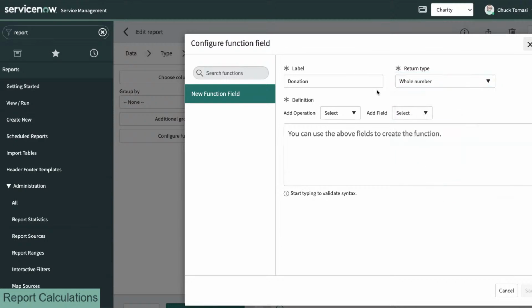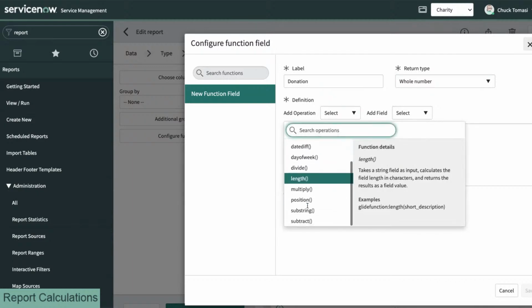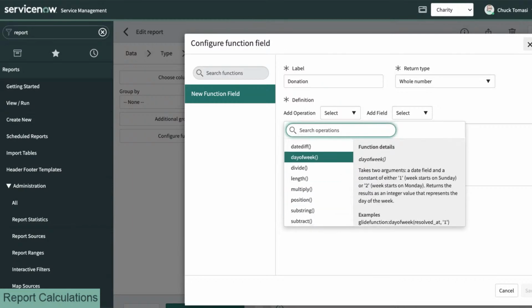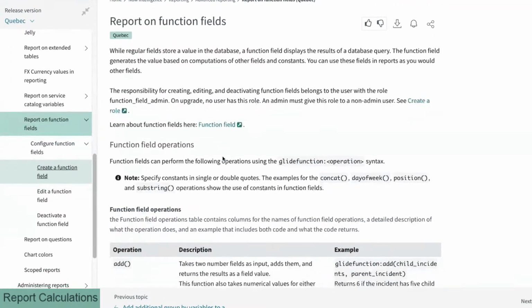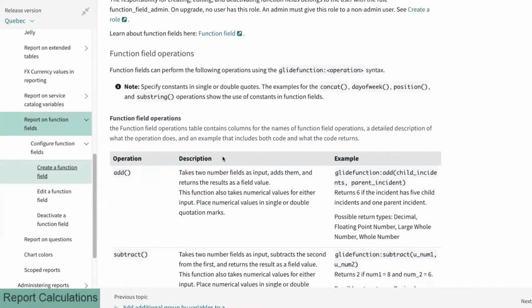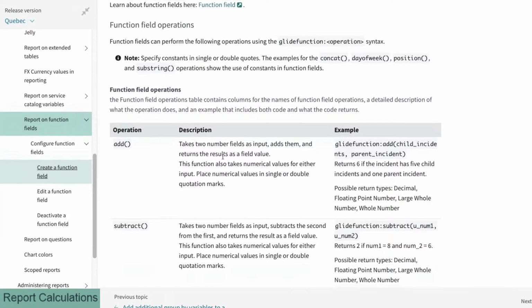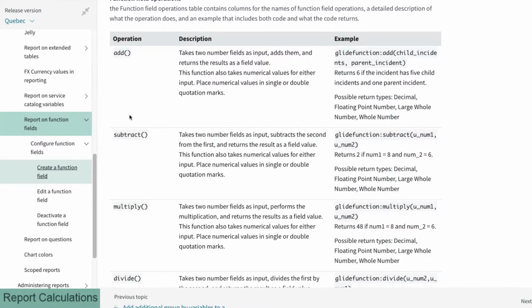So if I say I want a whole number, because I had a whole number for the amount field on the report, I can then add an operation, and these should look familiar because they are the same thing you will get if you search the documentation on report on function fields. And we did a little bit of this in, I think it was live code just a week or so ago when we were putting together some things for the karaoke app. We introduced a function field into that. So you've got an add, subtract.